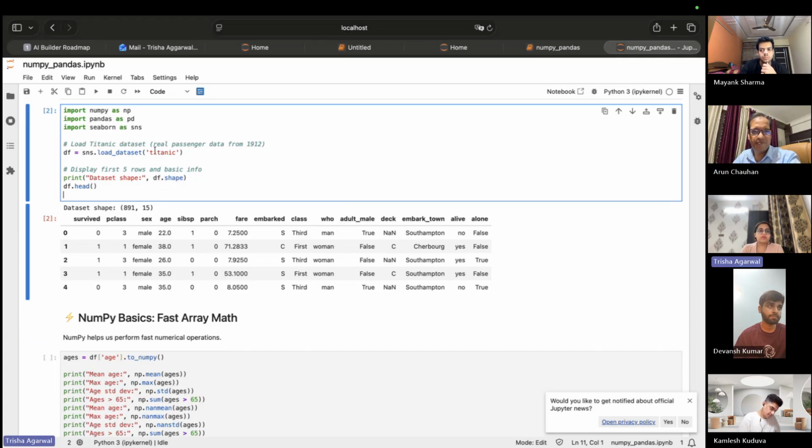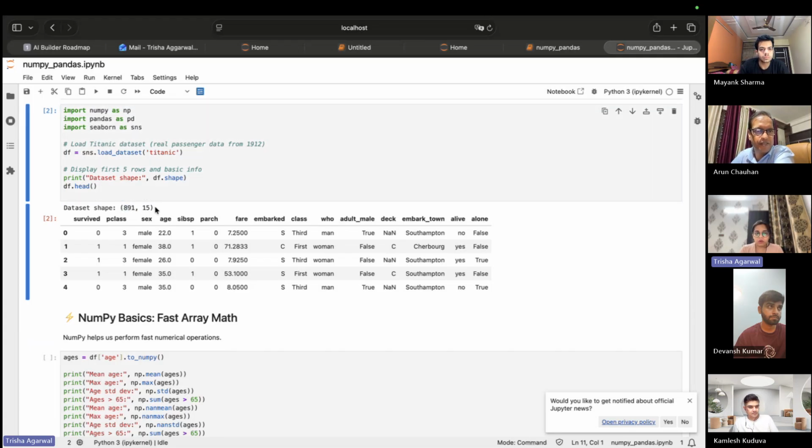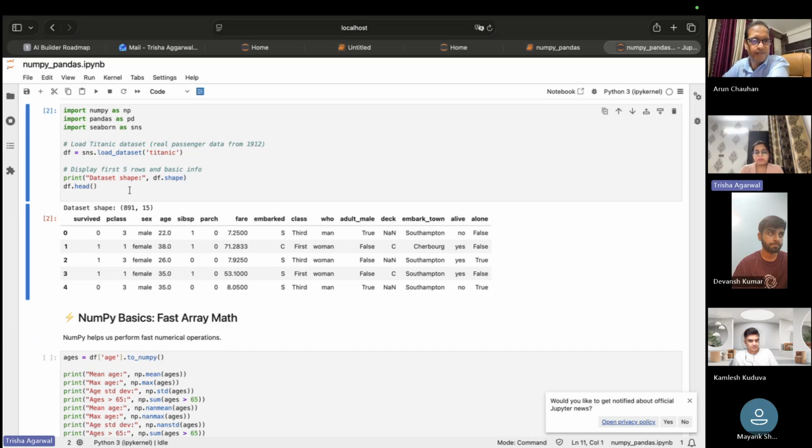So we have loaded our data set into the variable df. Now we are printing the dataset shape. Dataset shape is basically how many rows and how many columns our dataset has. So our dataset has 891 rows and 15 columns. Now it is impractical to show everything over here, so we are only showing the first 5 rows to give us a basic idea about how the dataset looks. So this is our dataset.